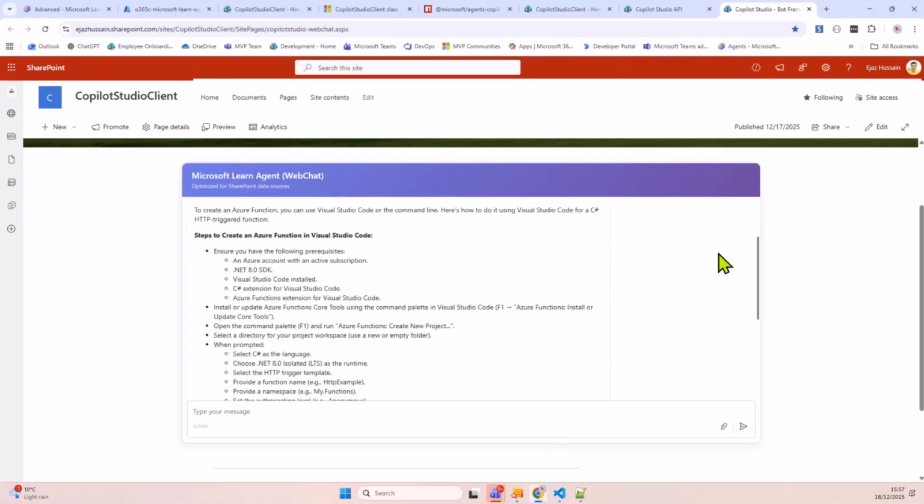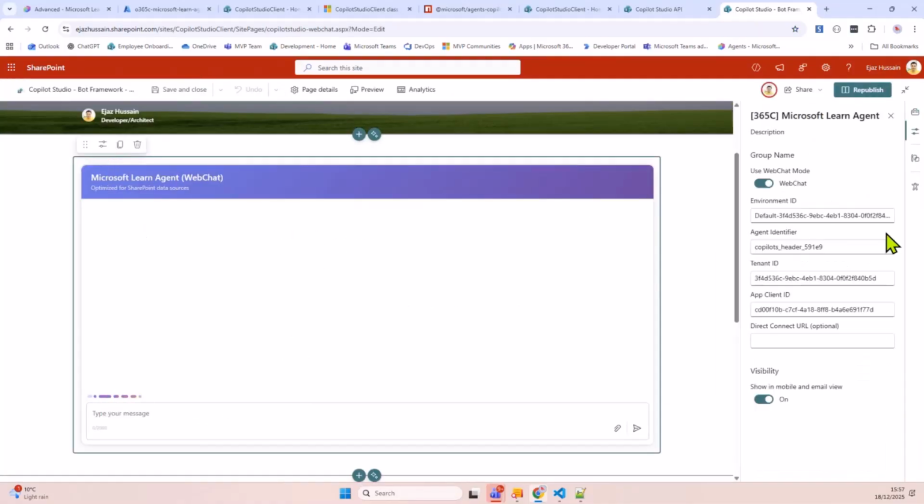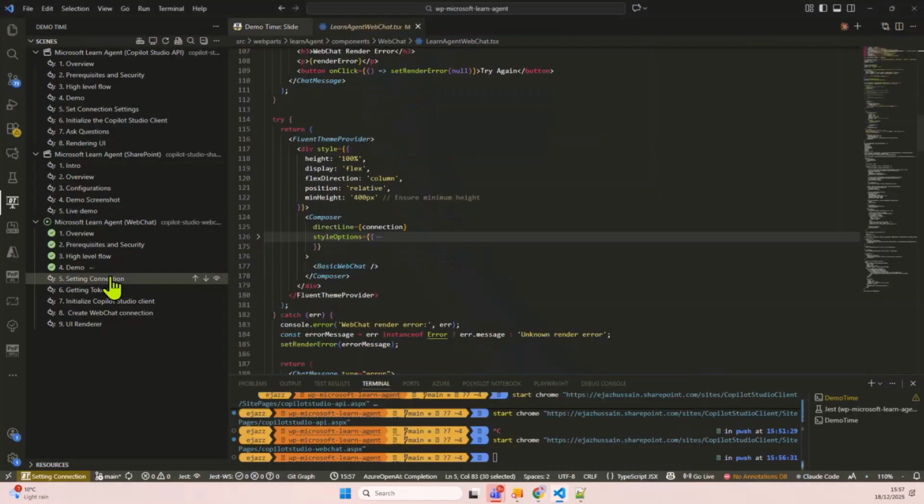And in terms of the settings, what do we need? Exactly the same settings. You don't need to change anything. The same settings we use for the API approach: agent identifier, environment ID, app ID, etc. So let's go back. How do we do it?